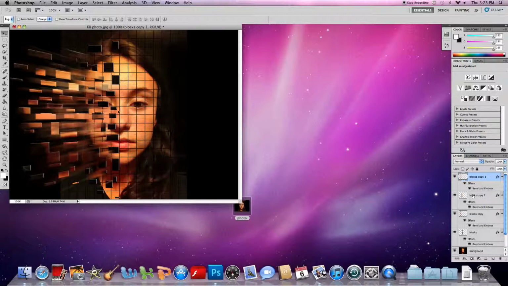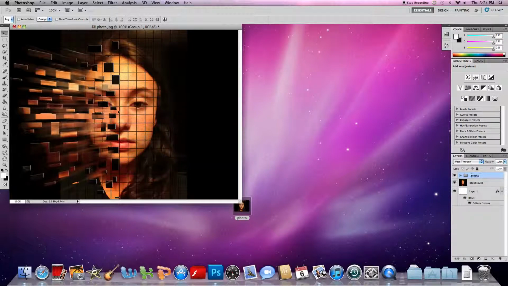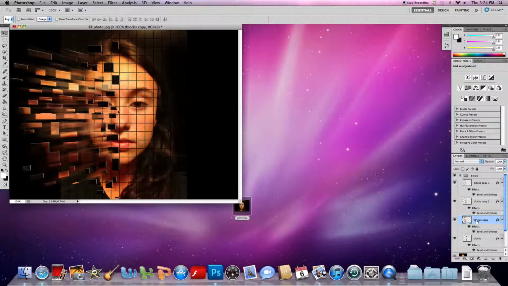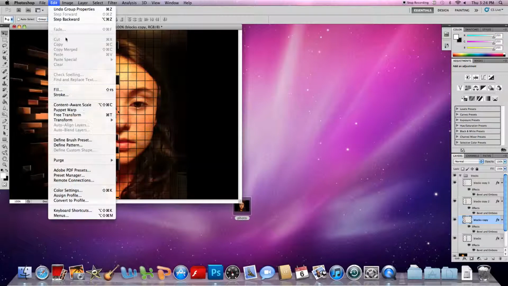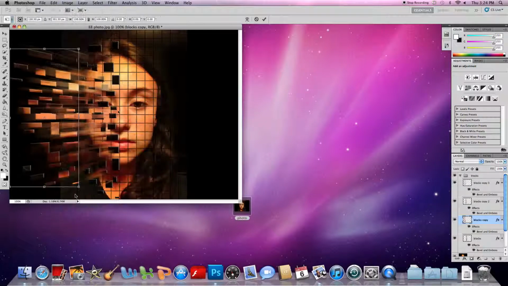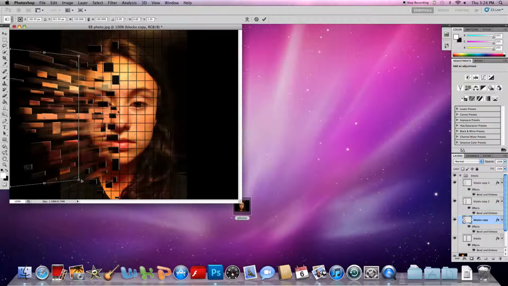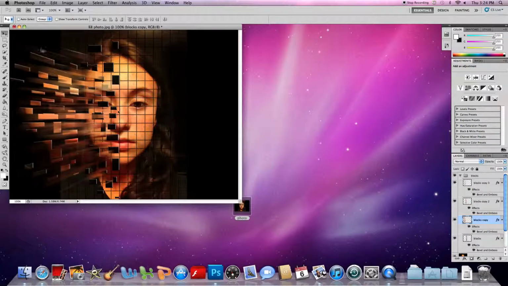Once you do that, you're going to want to select each block layer by holding Shift, Command, or Control, and hitting Control or Command G to put them into one group. You can rename this group by double-clicking it and rename it Blocks. Bring down the layers in the Blocks group and select the block copy layer. You want to go back up to Edit at the menu bar, Transform, Perspective, hold Shift, and drag the bottom right corner to angle it once again, hitting Enter when you're done.